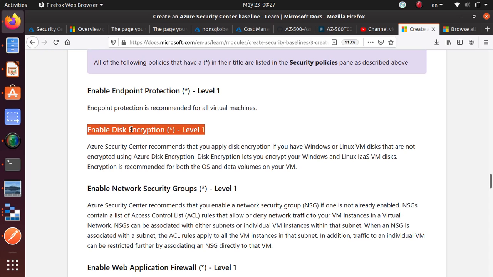SSE, which is a storage level encryption, is automatically enabled for all storage accounts within Azure, so you don't have to worry about that one. But on top of it, Azure recommends that we should enable the disk level encryption for the virtual hard disk, and if you don't have that, you should enable it.